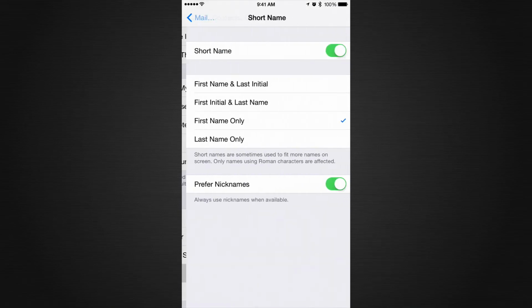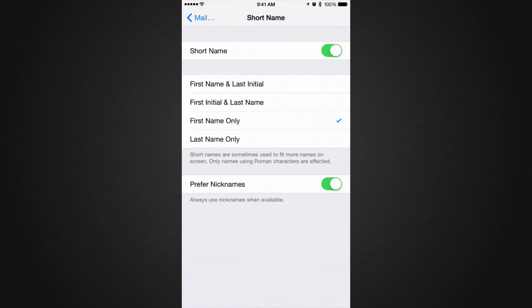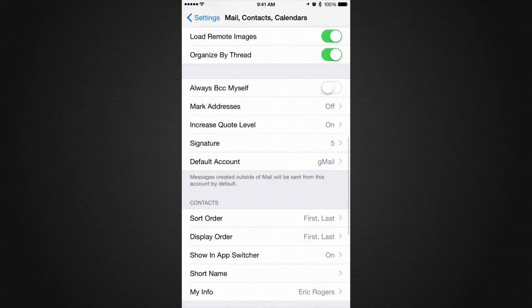And then you have a short name, and what this does is you can turn it on or turn it off right there. And this lets you choose, okay, I just want to show their first name. It's up to you. And if you prefer their nicknames, if you put in nicknames, then that's what'll show up. It's kind of nice. You can have a proper contact card for everybody, but if you want, you can actually have different ways of looking at it.